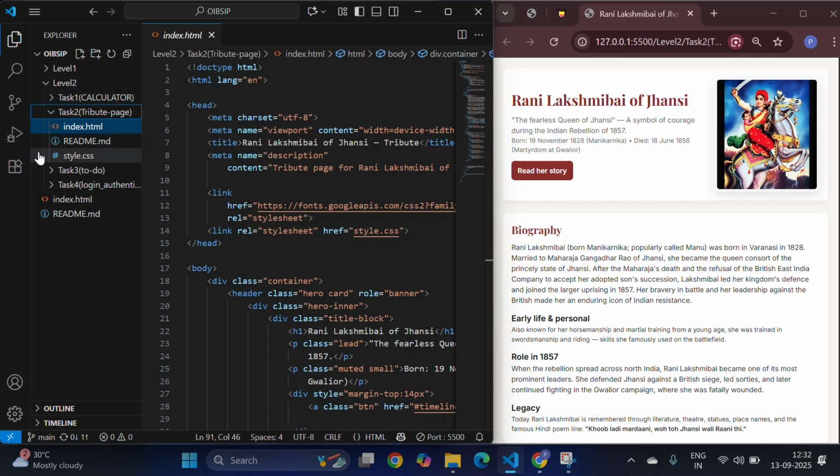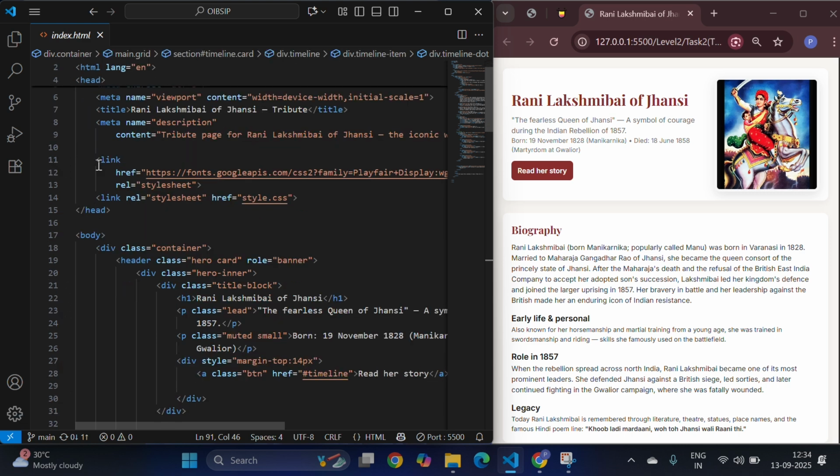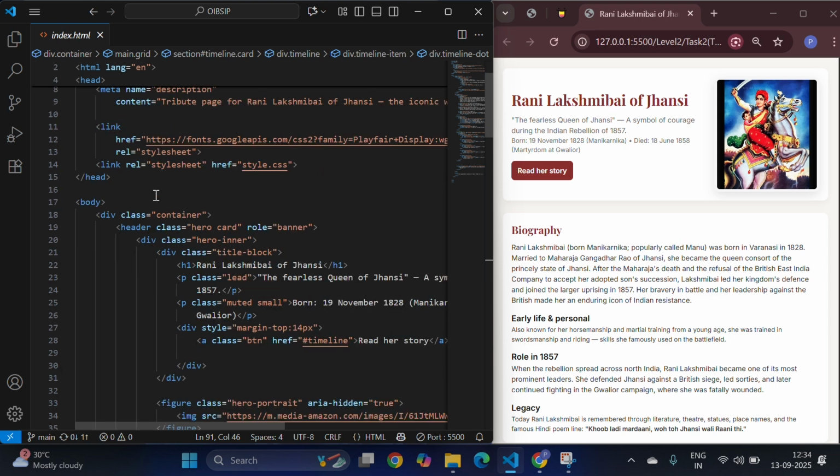This is my project folder, and here is my task 2, and these are the HTML and CSS files of it. So let's start with the HTML structure. Here is the document declaration, language English, and then the head section, which includes the meta description and the title of my page. I also imported Google fonts here, and linked a style.css file for this page.